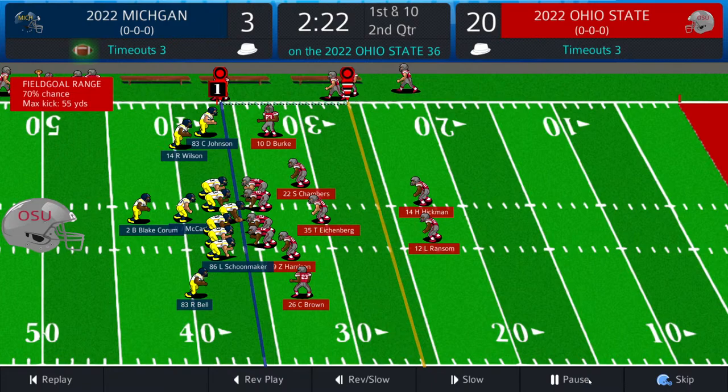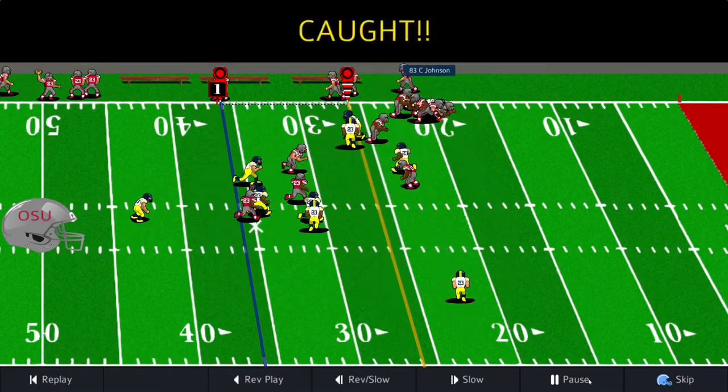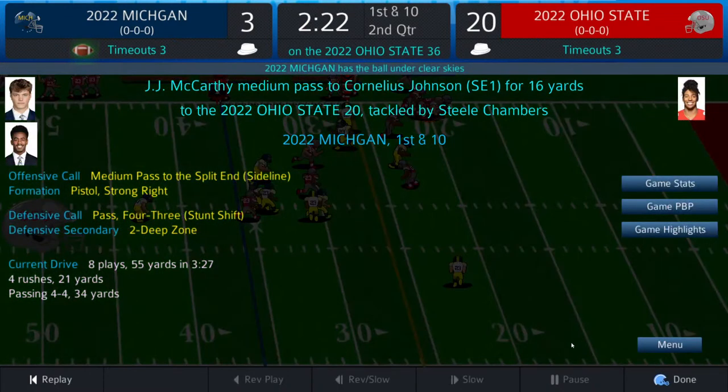McCarthy, looks like he's audibling. McCarthy, he's going to throw. He throws the out. Complete to Johnson. First down.